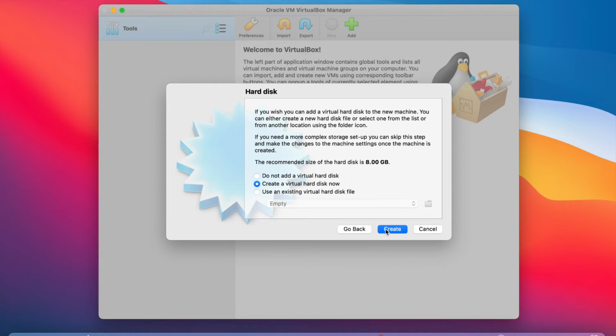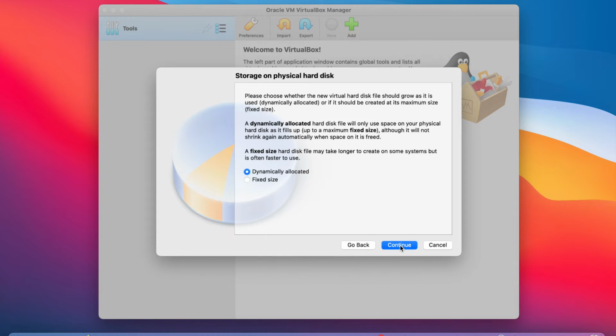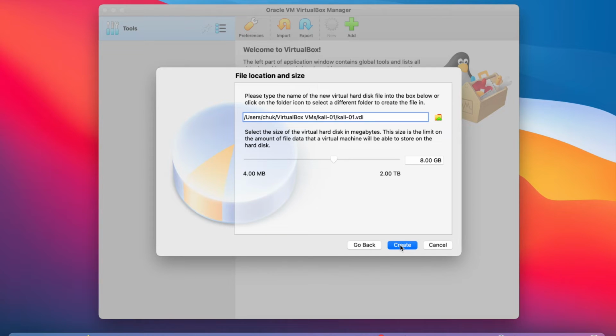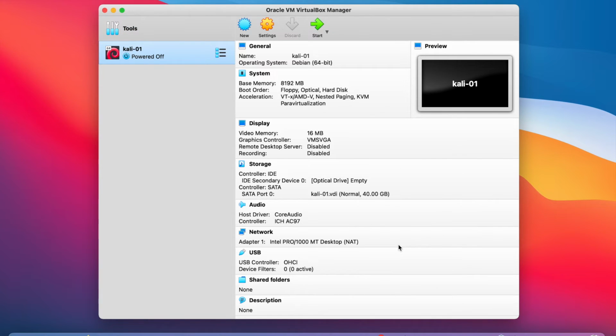For virtual disk, I will maintain the default settings and hit create button. Here, VDI is the default, and I will leave it that way and click continue. I will also maintain default setting here and hit continue. Over here, I will increase the disk size to 40GB and hit create button. That creates the Kali VM for us.